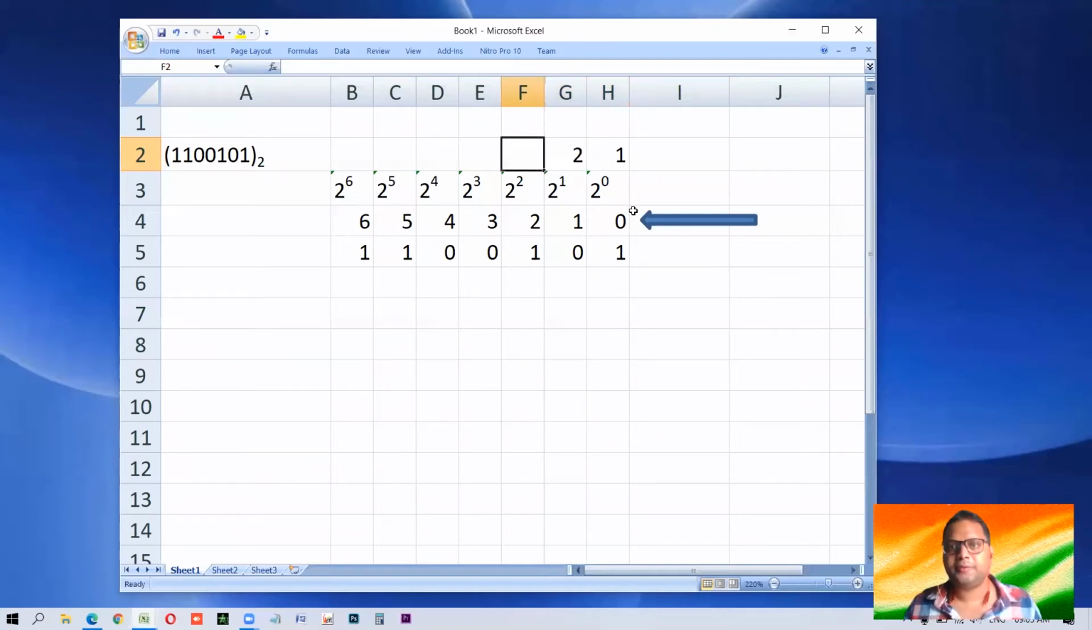2 to the power 2 means 2 into 2, 2 times. 2 to the power 2 means 2 into 2, which is 4. Now what does 2 to the power 3 mean?